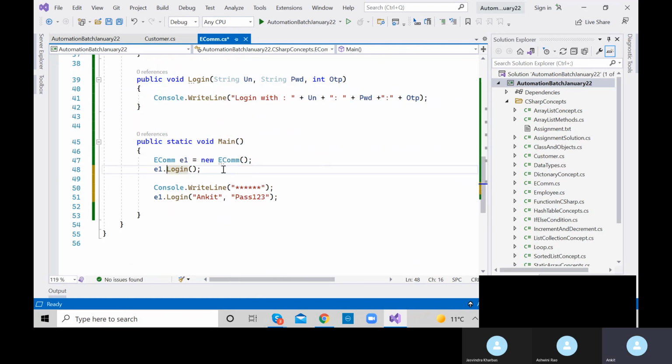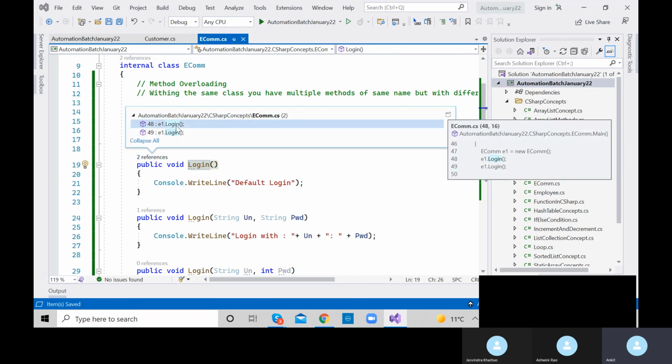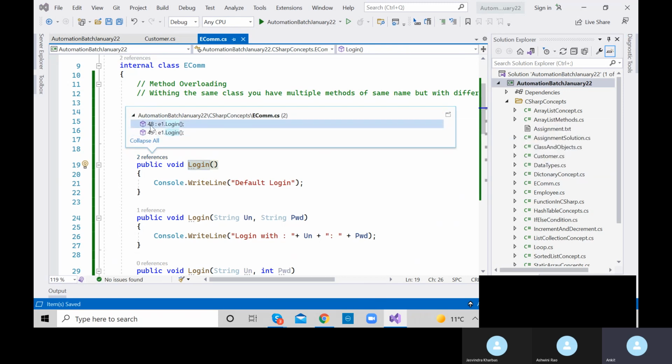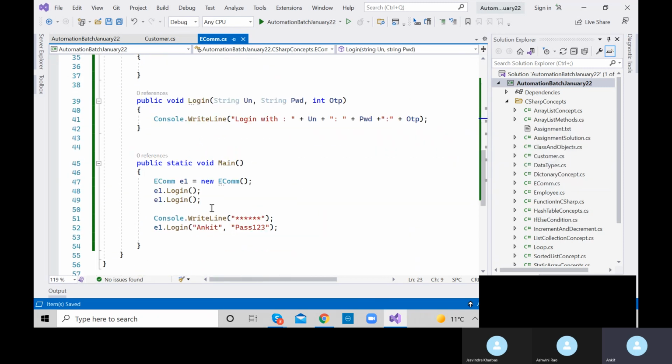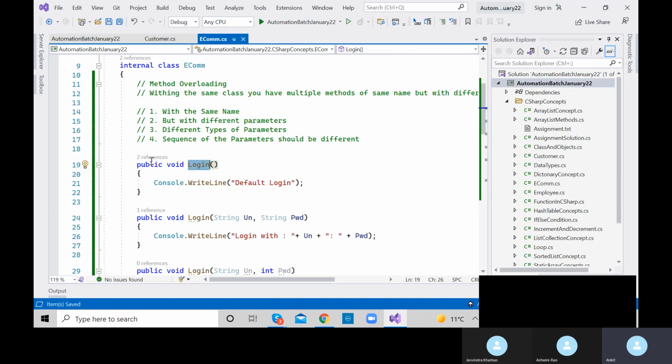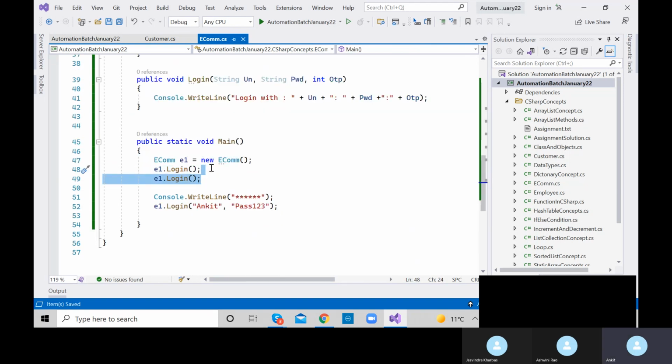I can use a method as many times as I want. Let me tell you, I have called login twice, so this method should have two references. Now you can see this has two references. Once I am calling it at line 48, and once at line 49. Let me check my lines 48 and 49. Yes, this is 48 and this is 49. So this is how it will generate the references. Okay, so this is how we need to call it.